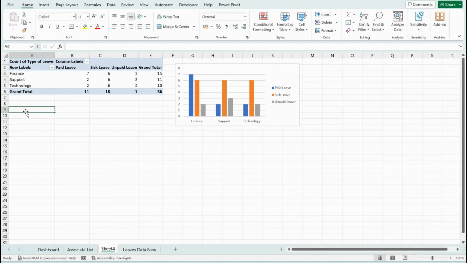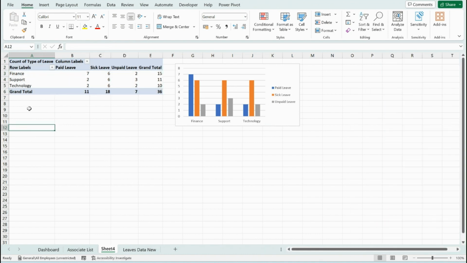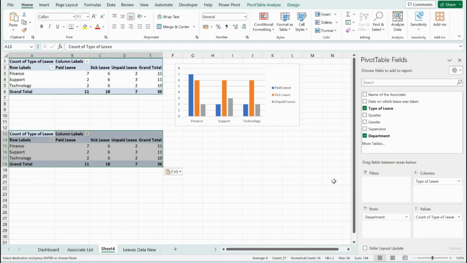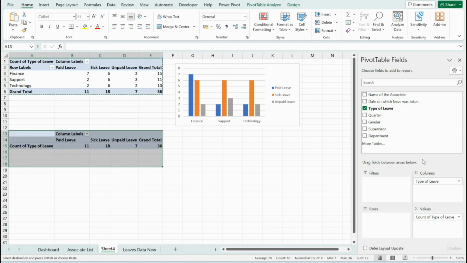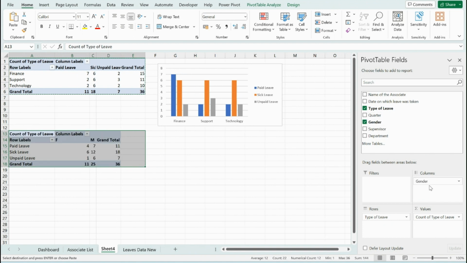Okay, for now let us keep it over here untouched. And then the next one is again, let us copy this data, paste it over here. Let us remove the department. Let us put the type of leaves here, and then the count of type of leaves over here, and then the gender over here, the columns.